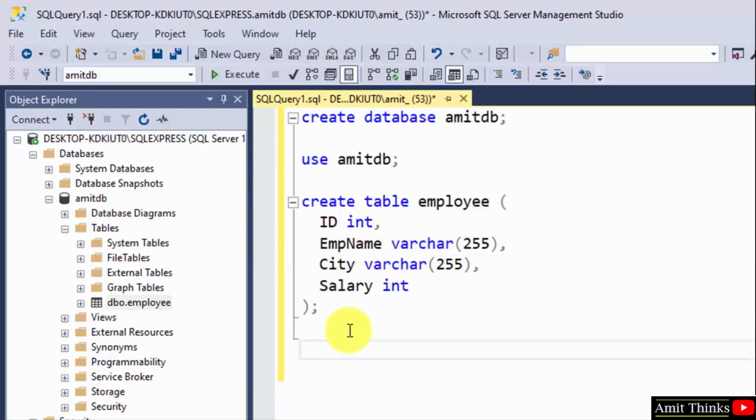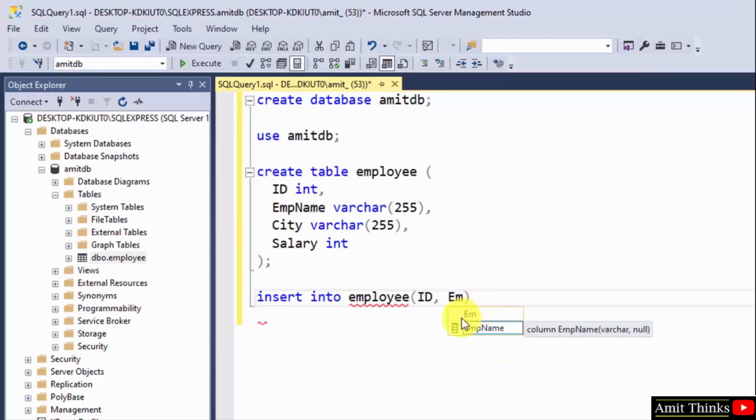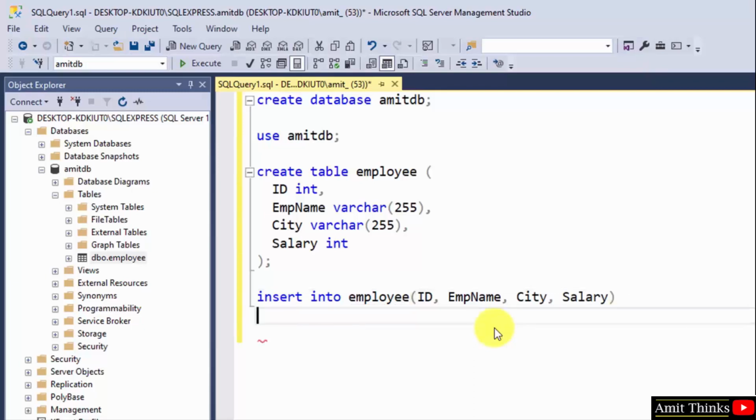Now let us insert a record. For inserting records, we'll be using insert into command. So here we wrote insert into employee. Employee is the table name, as you can see here. Now let us mention the fields one by one. ID. When you type, it will automatically show under autocomplete. Press enter. City. Select and press enter. Salary. Select and press enter. So it's easy. Now write values and insert records one by one.